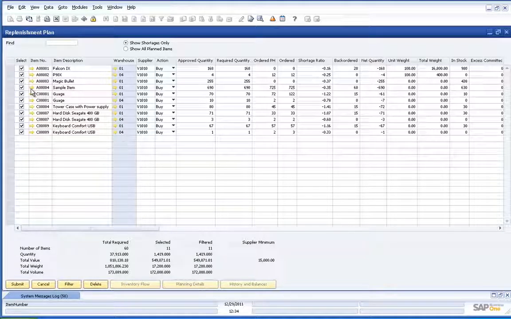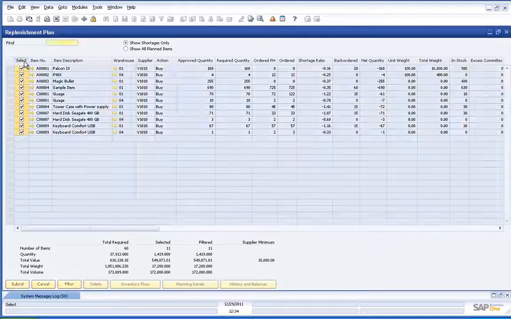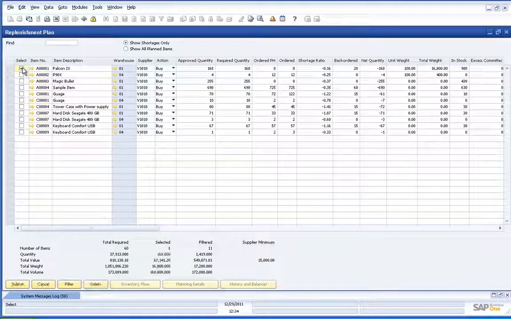However, here we can see this vendor provides us with free freight if we place an order for at least $15,000. So we want to place an order for at least that amount. As I review the items and click Approve, you get immediate visibility into the total number of items, the total quantity, the estimated value of the order, as well as the weight and the volume if they're being maintained in SAP Business One Item Master.